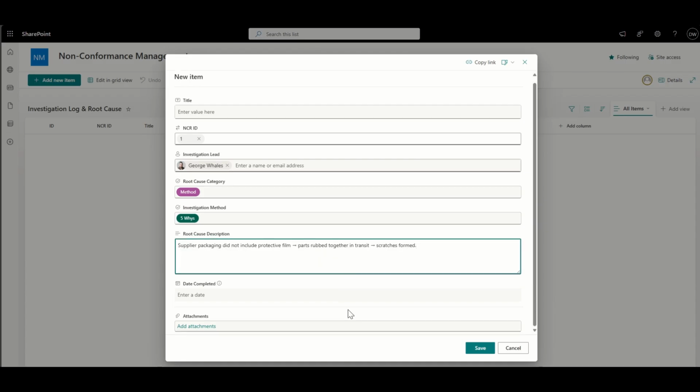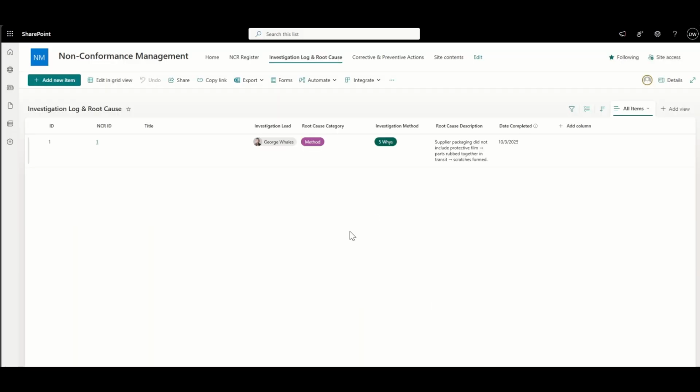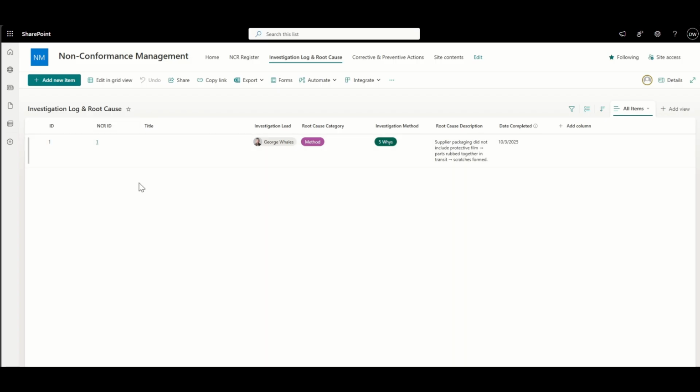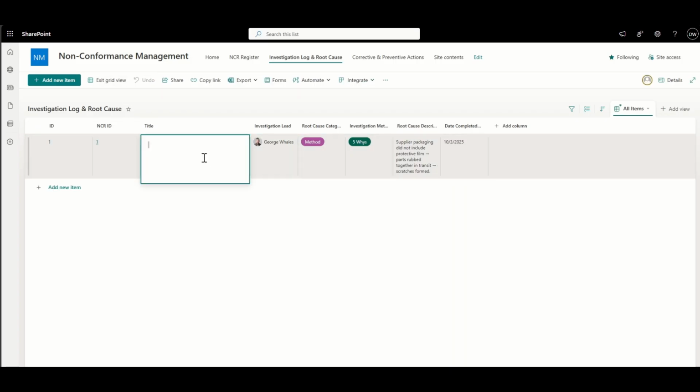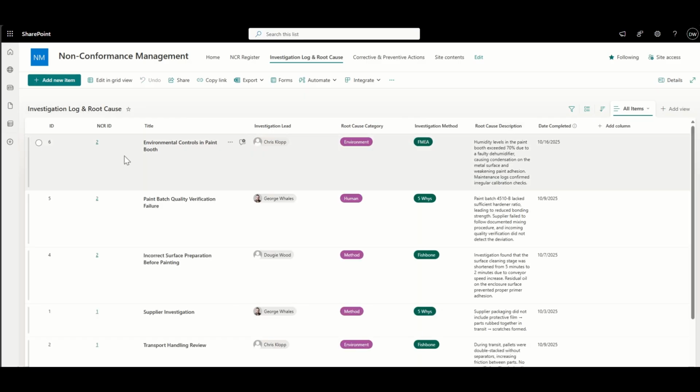When we have that, I'm just going to paste in a little example that I created earlier. Any attachments, pictures, photos, documents, anything like that, we can attach. The other cool thing is you can also click on the NCR ID if you're wondering what it relates to, and you can open up the full NCR report to see the full details against that as well. I'd typically give it a title as well, so I missed that off when I had it in the form, but you can also quick edit it in the grid view as well. So maybe that's a supplier investigation.